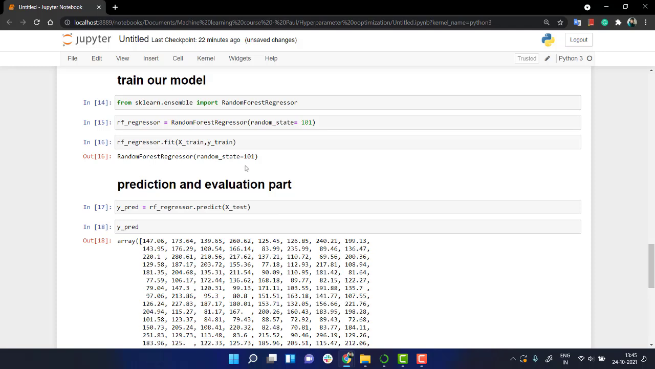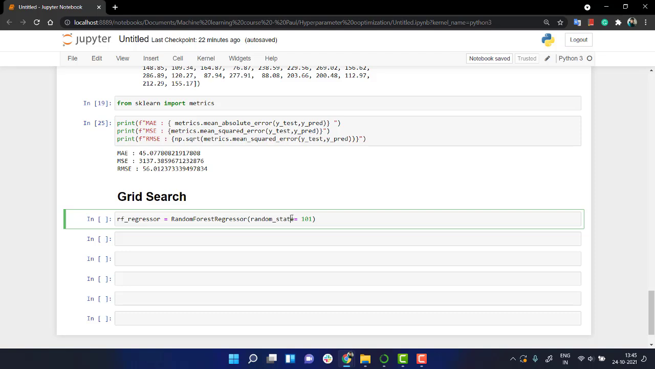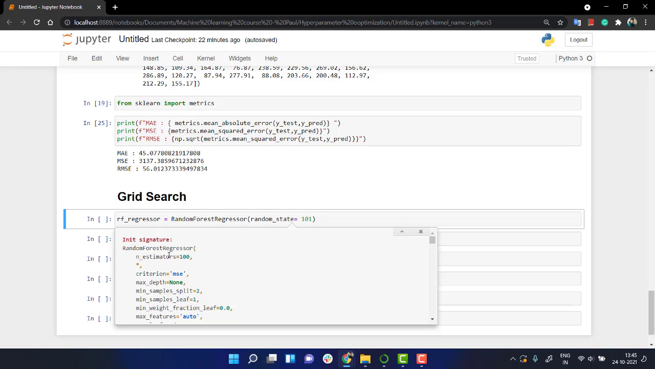Now just to look into what the hyperparameters are, let's call this one RF regressor. If you do Shift plus Tab, we will get a bit of description about our random forest regression and the hyperparameters it has. So what we are going to do is tune our n_estimators and our max_features. We are going to tune these two things as of now for this model.